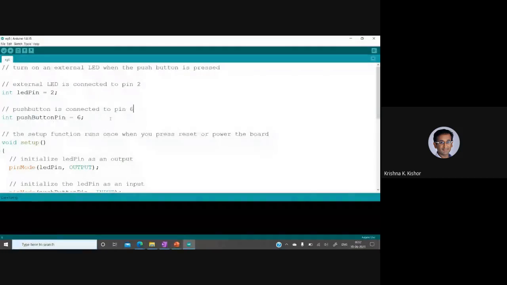Now we're going to have two global variables. We are setting the LED pin, the digital pin to which the LED is connected, as 2, and the digital pin to which the push button is connected as 6. The push button is connected to a digital pin because we just need to turn on and off based on the supply voltage that is coming in.